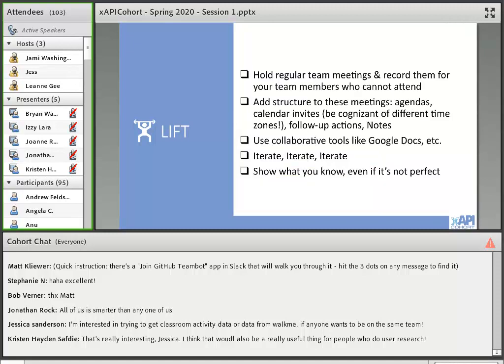All right, I'm going to go. Some advice or tips that we pulled from other cohort members is to hold regular team meetings and record them for your team members who cannot attend. Some teams use Zoom, and you can record right on Zoom. Add structure to your meetings, agendas, calendar invites, and be cognizant of different time zones. And include follow-up actions and notes.